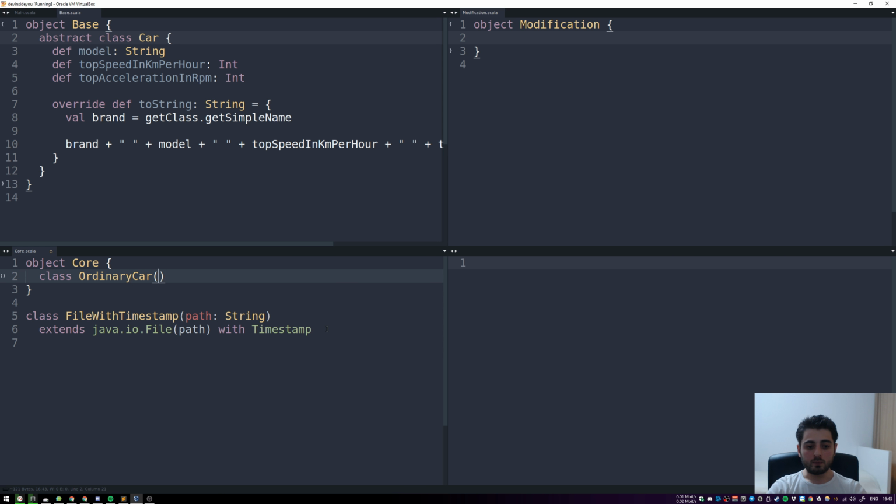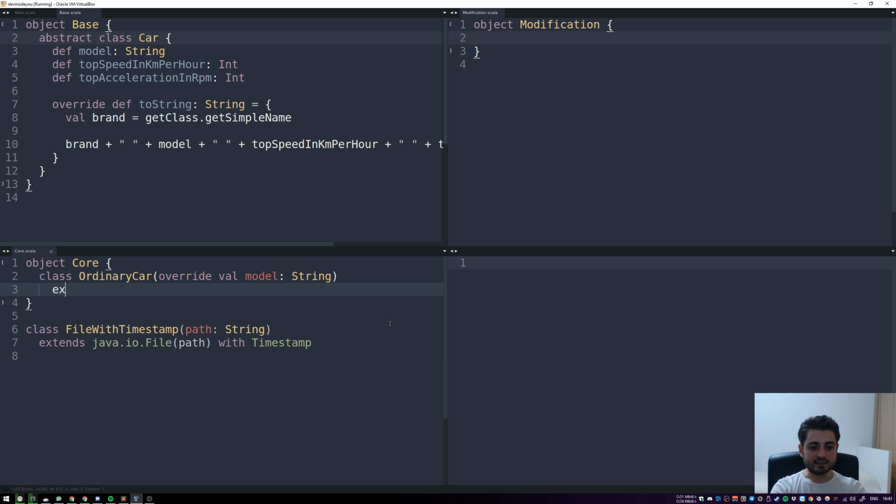So in our case, you can say override val model. We already know that in the constructor you can't have a def, so we're overriding with a val model, which is a String. And then we say extends base.Car. Again, the car doesn't have a constructor, so we can't do this. Compare this to this: we can't have this, but because we have an override, it knows that it's the override for the model. Okay, let me remove that.